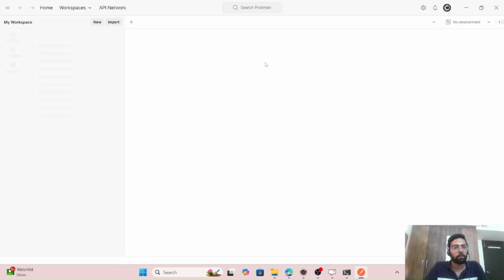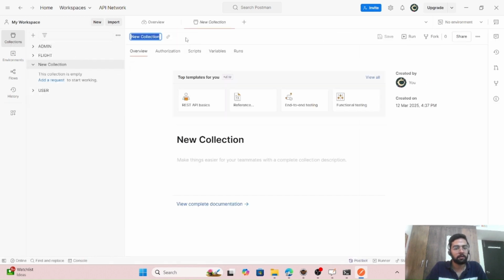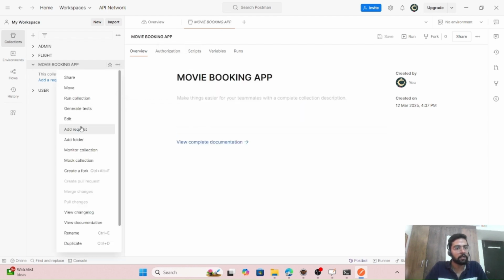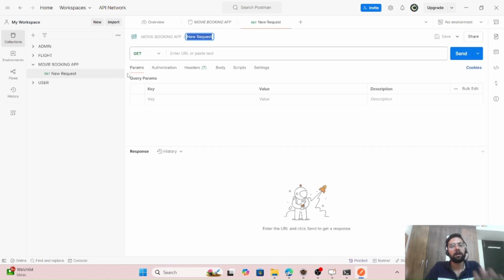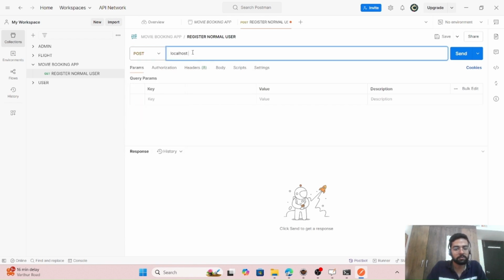Okay, it's opening. Fine, let me create a blank collection by the name movie booking app. Now let's add the request. First let's create register normal user, login, and then admin user login. So register normal user. It should be the post mapping, localhost 8080 API auth, and what is that for the normal user?